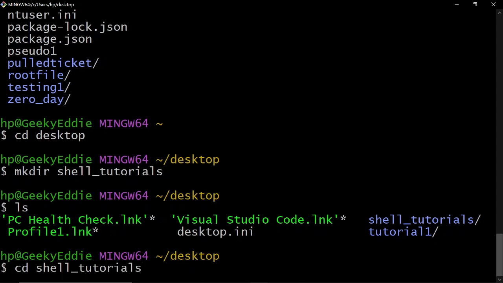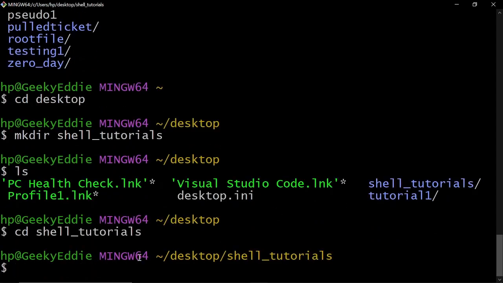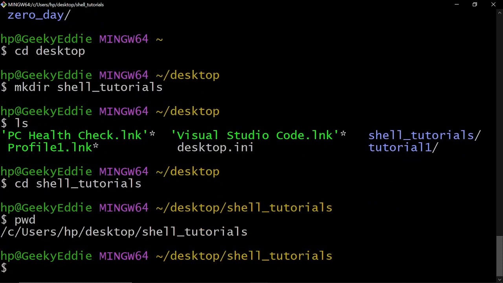Now we're inside our shell tutorials. Print your working directory to know whether you successfully entered it. As you can see, we're in our shell tutorials. So now we're going to create a file. How do you create a file using your bash terminal? You make use of the touch command.